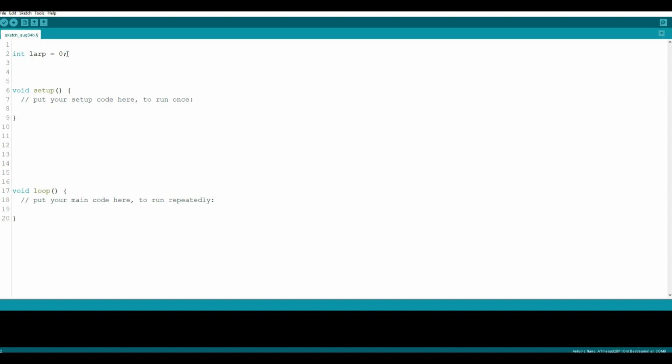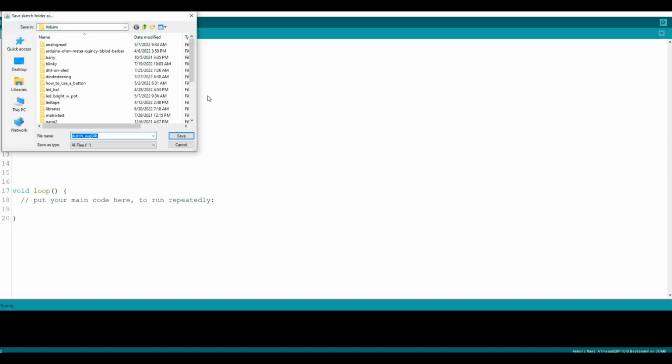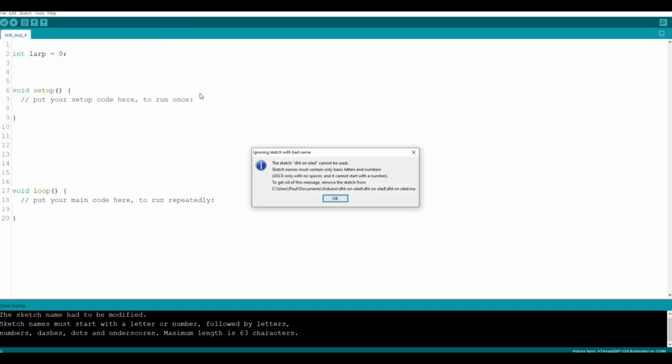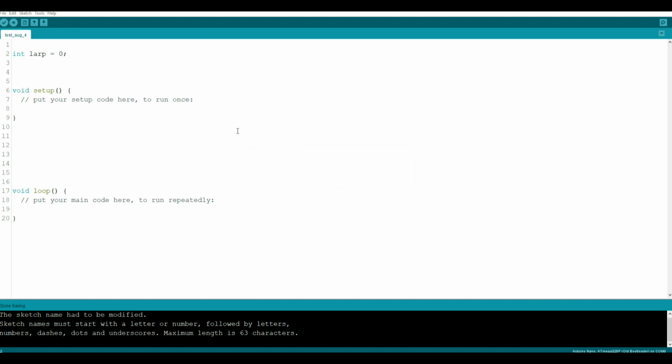See, for instance, what we can do here is we can actually save this. Save file. Save, what are we going to call it? We'll call it test August 4. Yeah, there's an earlier error popping up there. Don't worry about it.